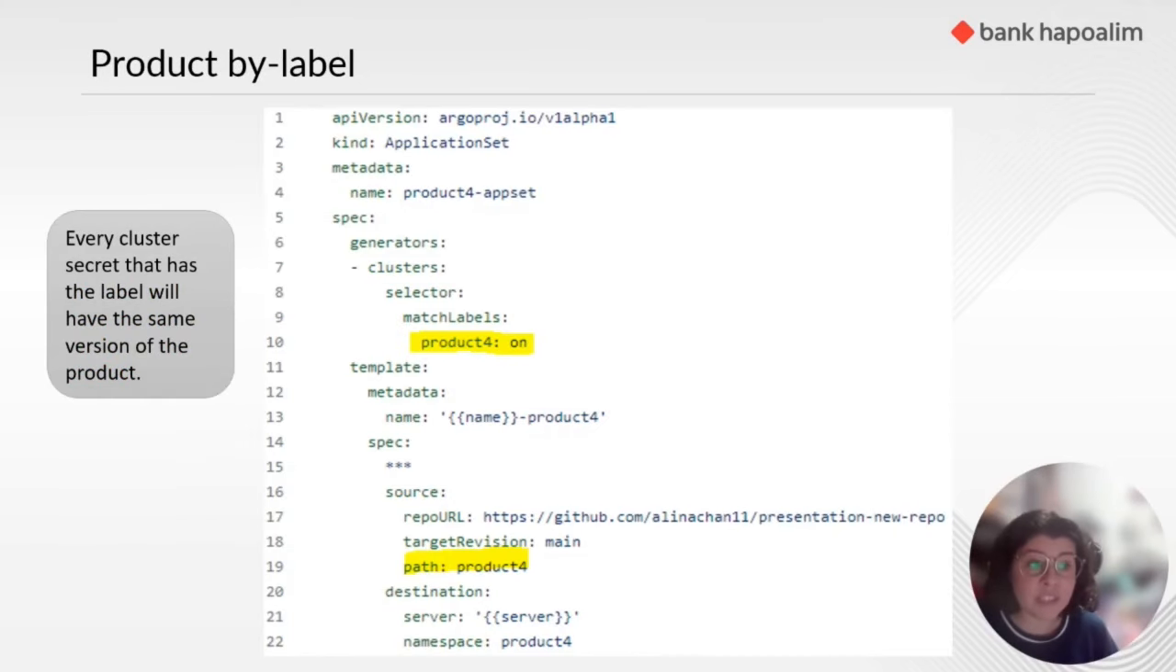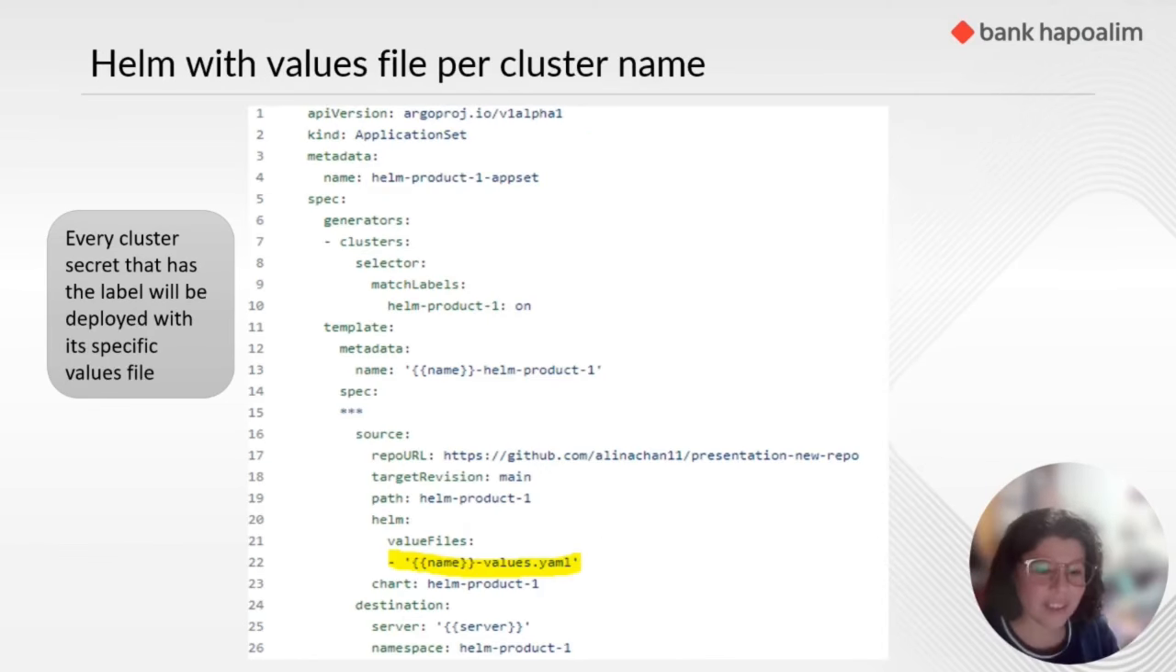Let's begin with our first example, product by label. In this example, we are using a label to determine in which cluster this product will be deployed. All clusters will have the same version of the product deployed. As you can see, every cluster secret that has this label, product 4 on, will have the same version of the product.